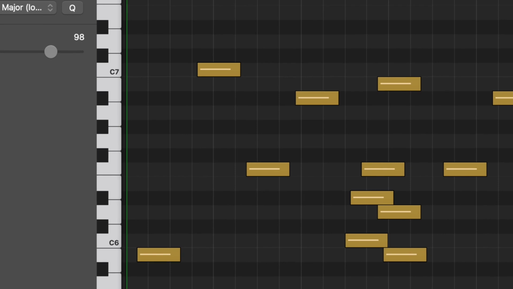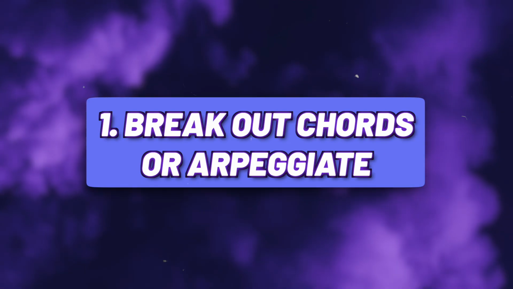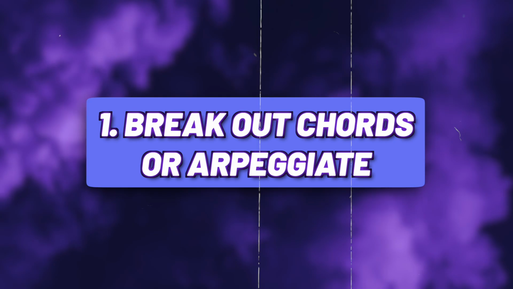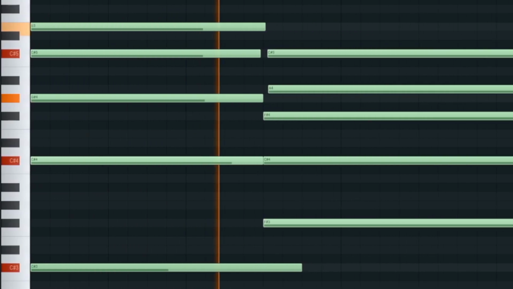So here are some things you could do with your melodies to have them go from this to this right here. Number one is to break out your chords or arpeggiate them. So instead of having your chords play like this, you can actually move certain notes in the chord to create more rhythm for your melody.